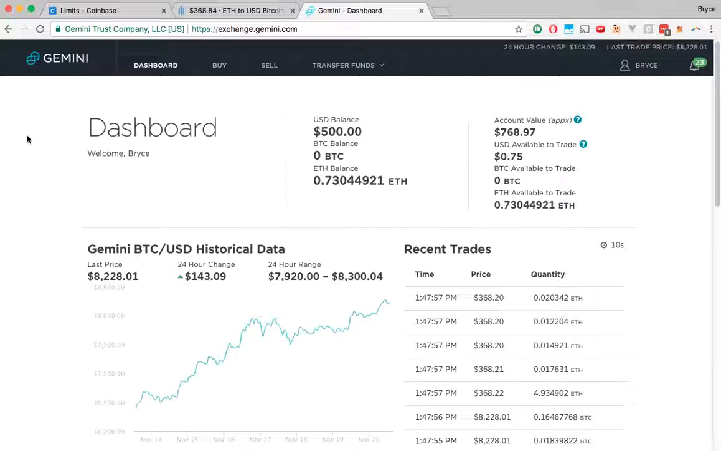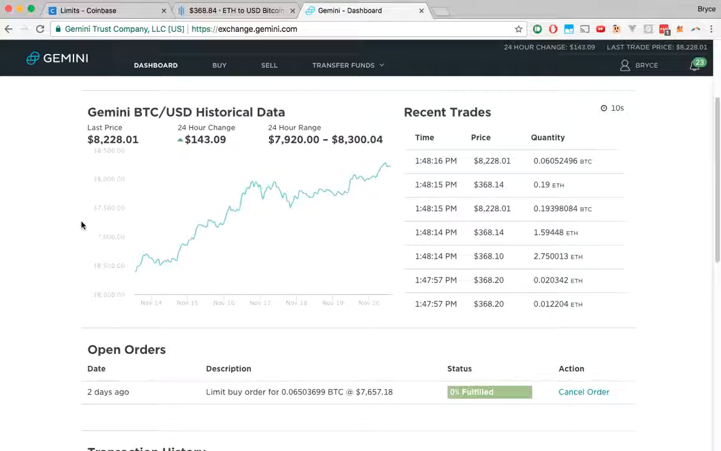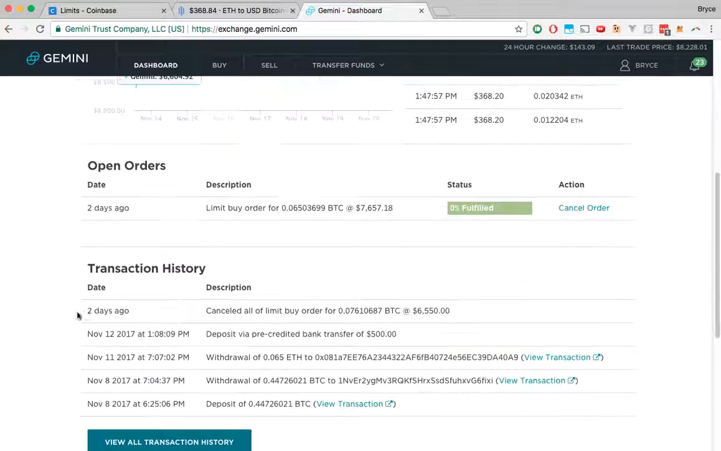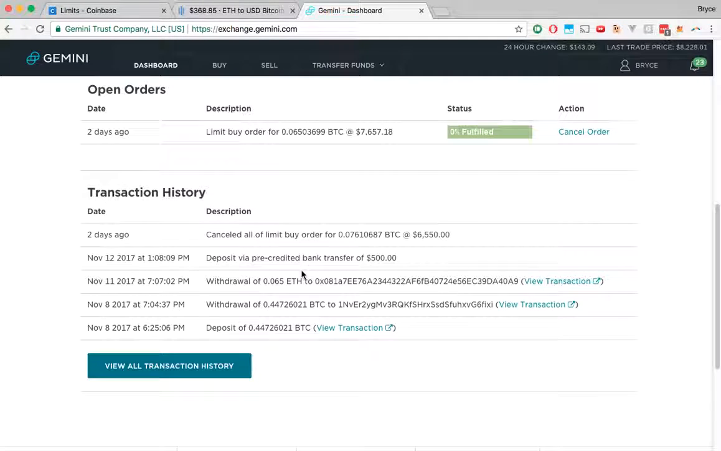After you create an account and sign in to Gemini, this is what your dashboard will look like. Just like Coinbase, we can see an overview of the market right here. We can see our open orders, and currently I have a limit buy order open, and so it shows up here and it hasn't been executed yet. We have an overview of our transaction history as well.